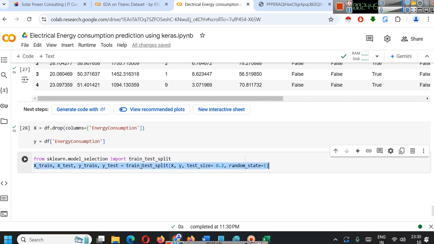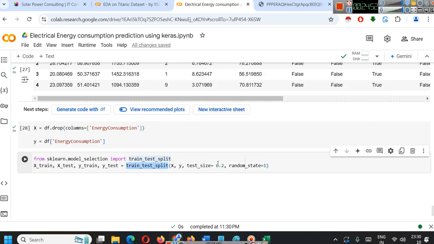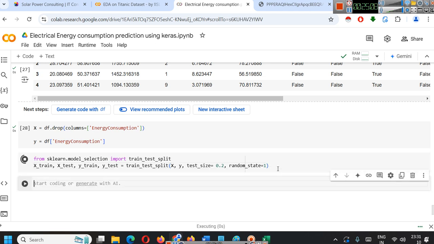The train_test_split function will randomly select. See, we have 5,000 samples, so we are using 20% of them for test. So 1,000 samples will be selected for testing, and 4,000 samples will be selected for training. The model will learn from those 4,000 samples and apply the same logic on those 1,000 samples for prediction purposes. So we will just break it.